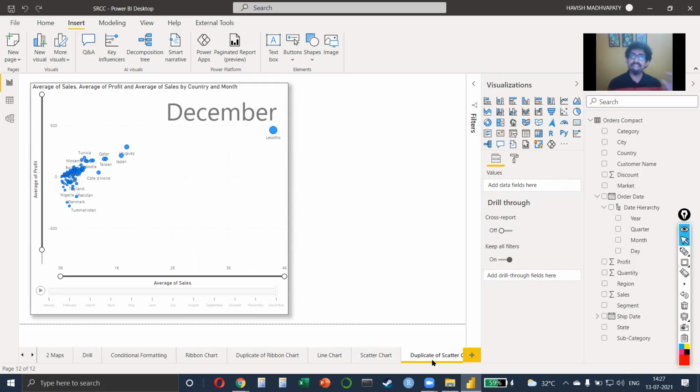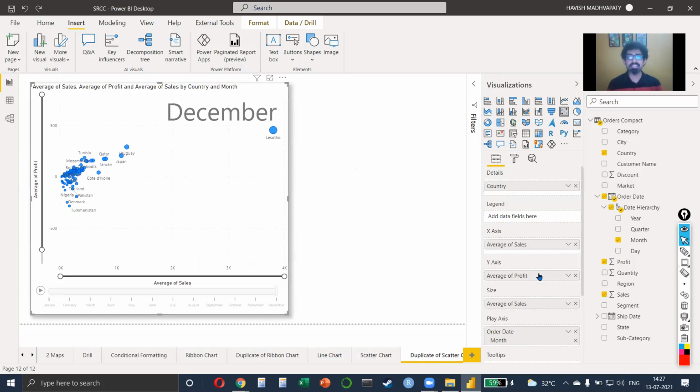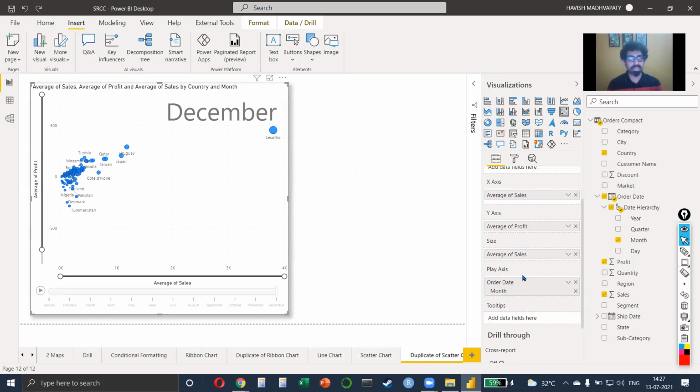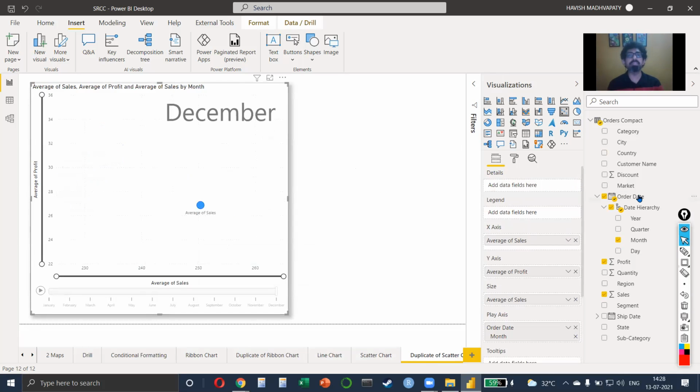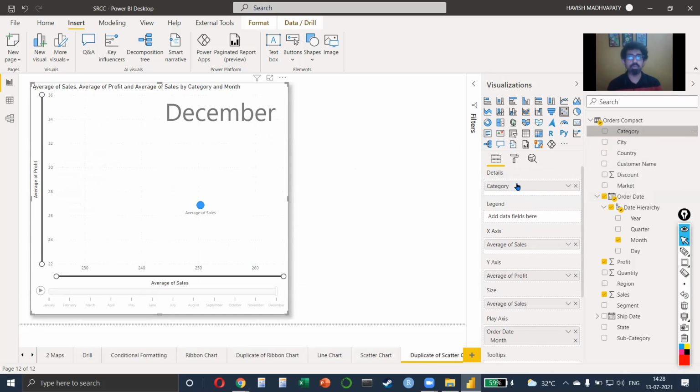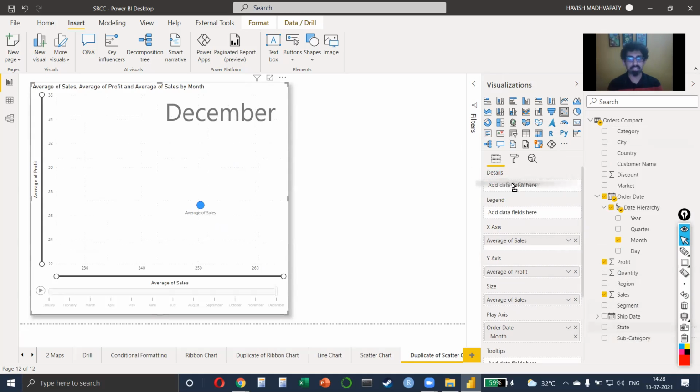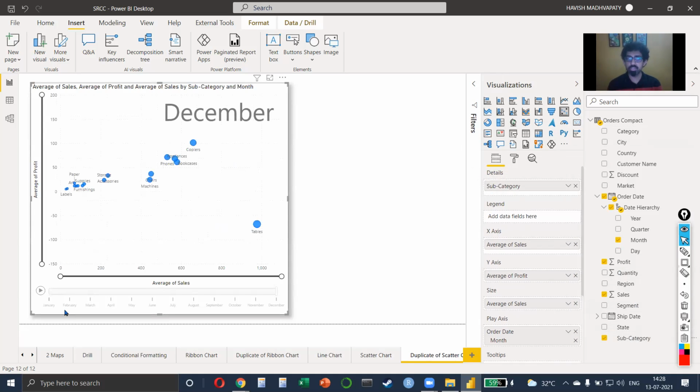I have the size, average profit, average sales. The size is the average sales. The play axis is the month, right? Like this. And of course, the two zoom sliders as well, one for the profit and one for the sales, right? And at any point, if you want to change it, if you want to remove the country and keep something different, let's say I want to keep my category, right? Now, obviously in category, there'll only be 3 dots. But if I keep my subcategory, there'll be 17 of them, like this. Okay. So just see how nice this looks.